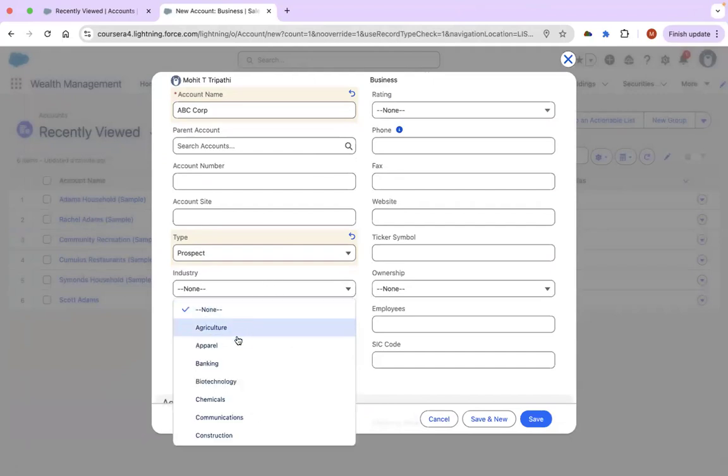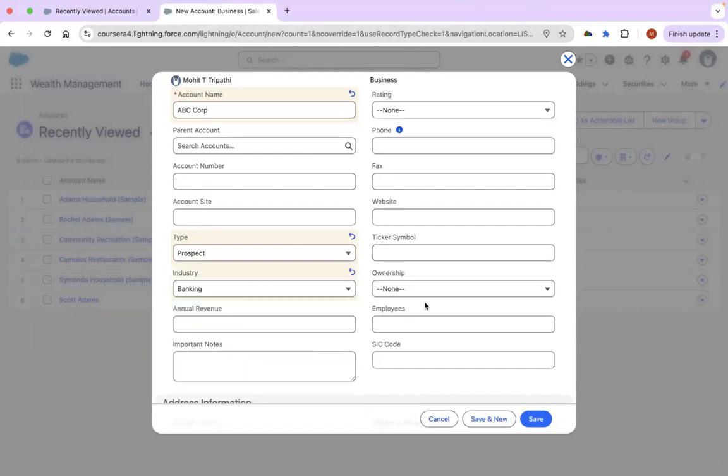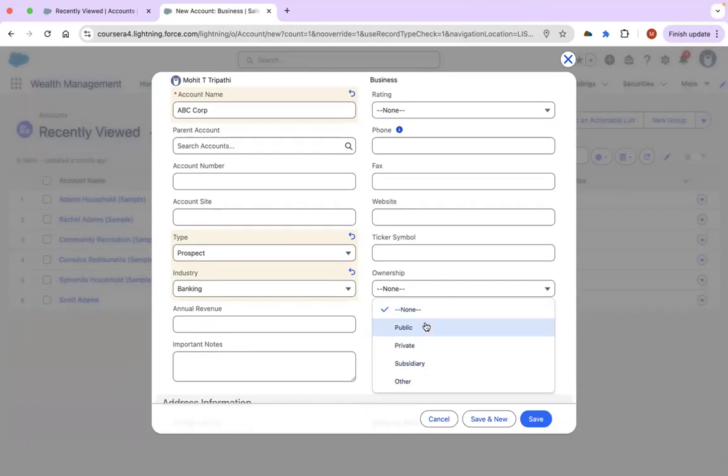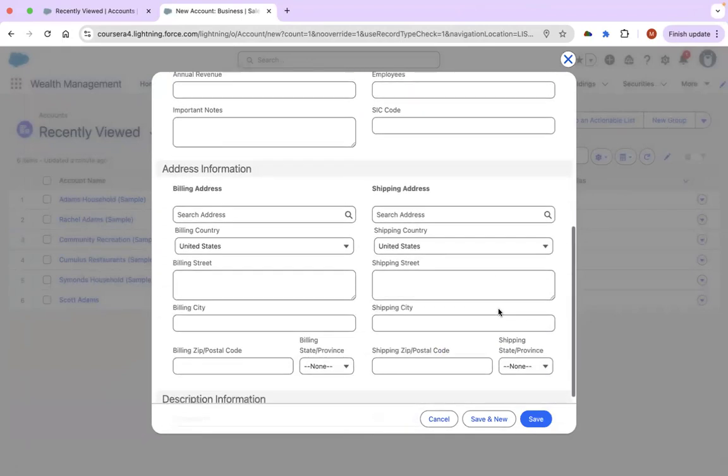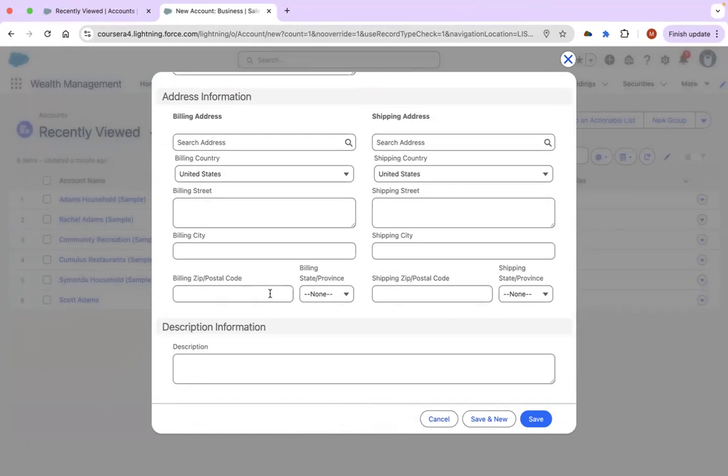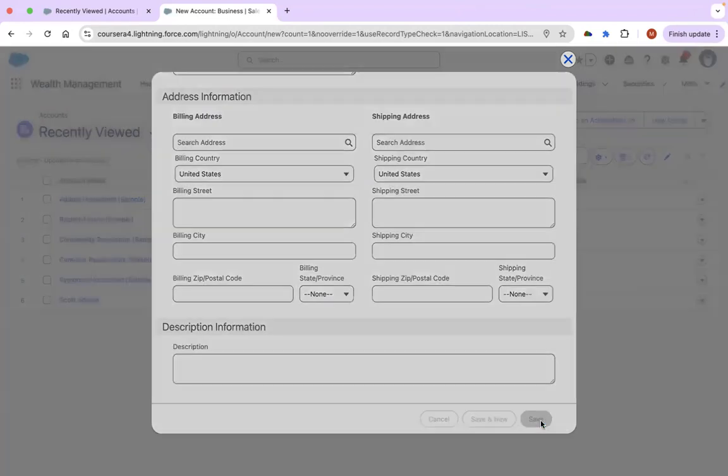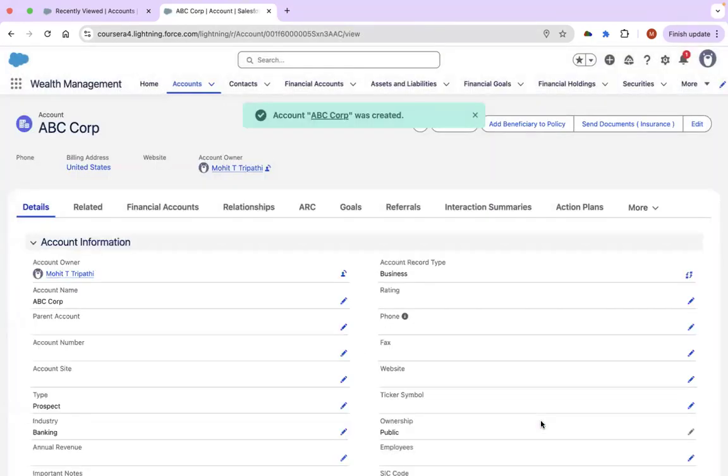Okay, now there are so many different other fields, and I don't want to deep dive into fields for now. We can select the industry where this company is working. Ownership is maybe, let's say, public. Address, if you want to fill, I am not going to fill it. So country is by default selected as United States, and I am going to save this. Okay, there are no validation as such in this, and even if you just provide the name of it, you will be able to save it.